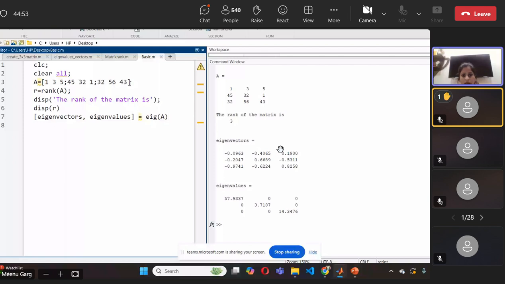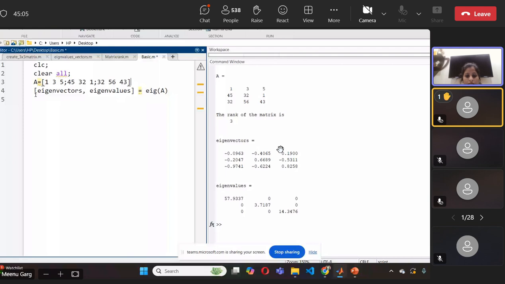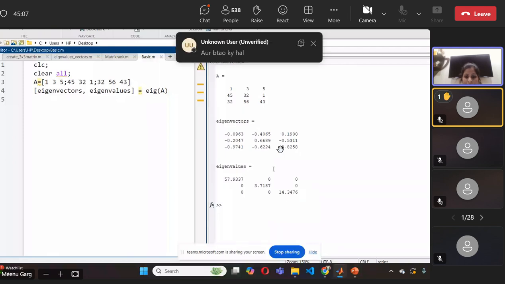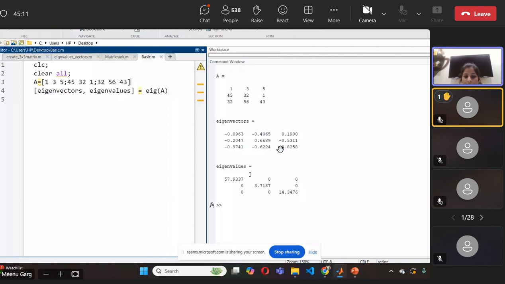Just wait. Now, I don't need this, I will delete it. We don't want the rank of the matrix now. We just want the eigenvalues and the eigenvectors. Clear? Now you can see the eigenvalues are at the diagonal. Can you see here? All these values are at the diagonal.